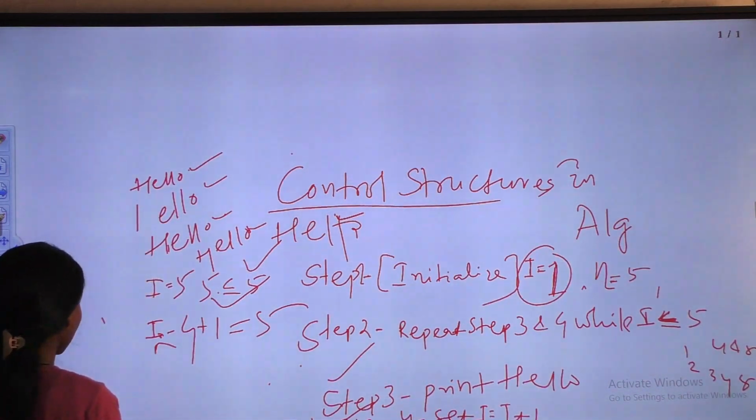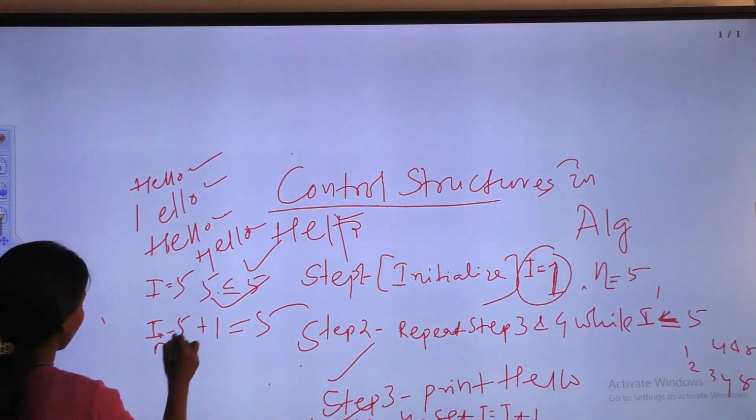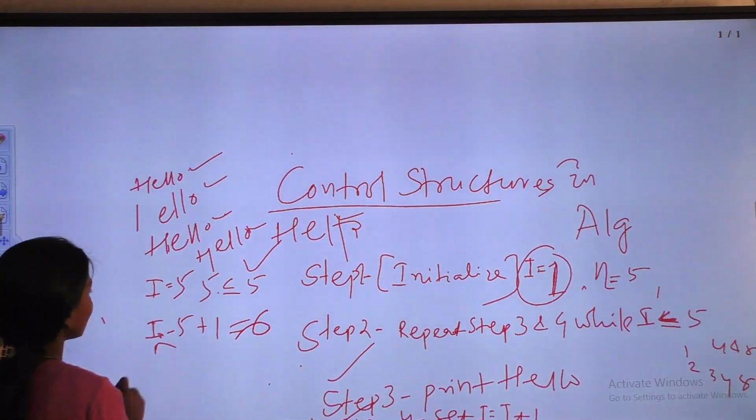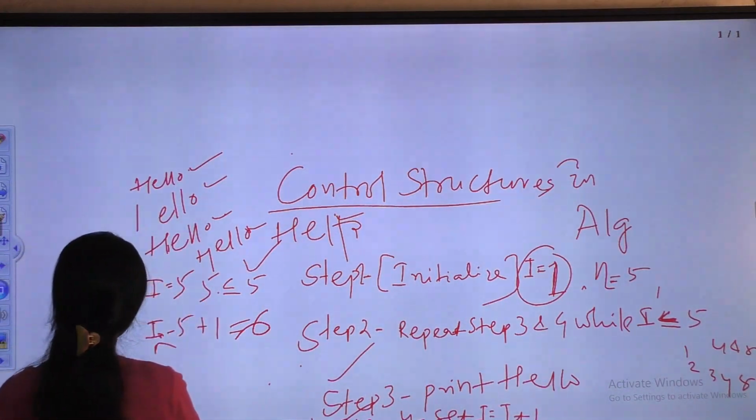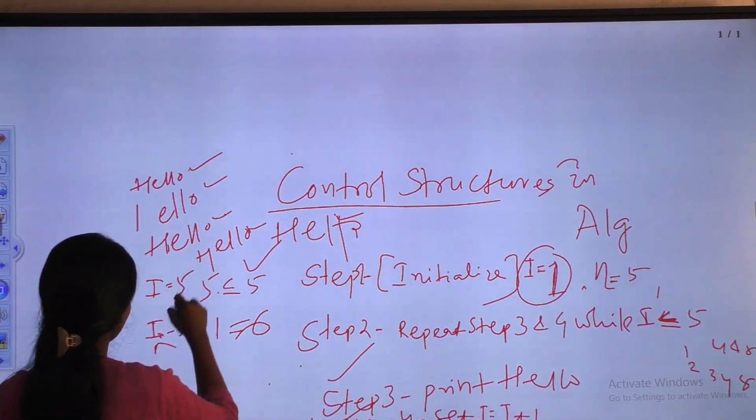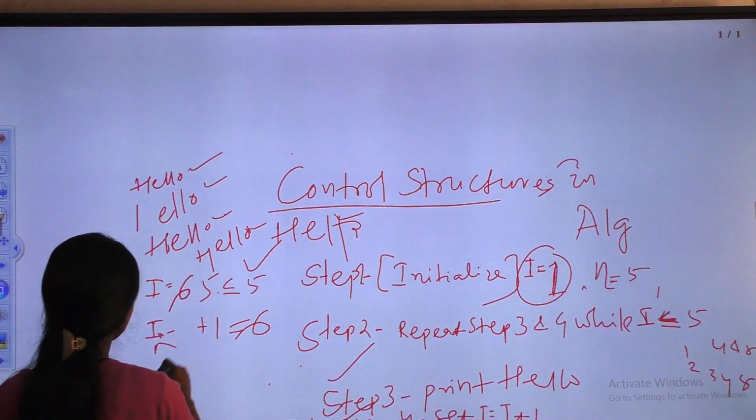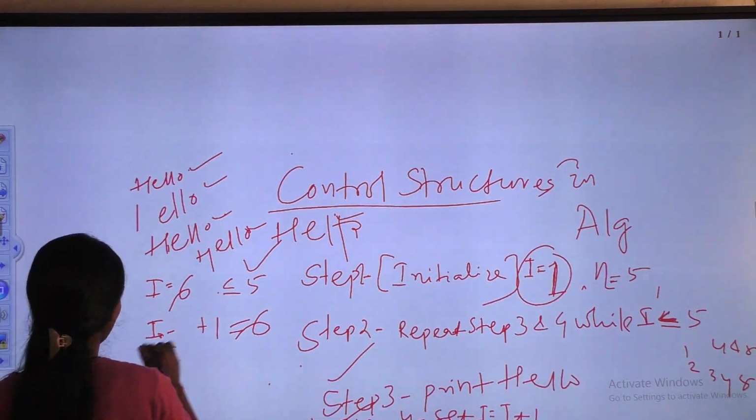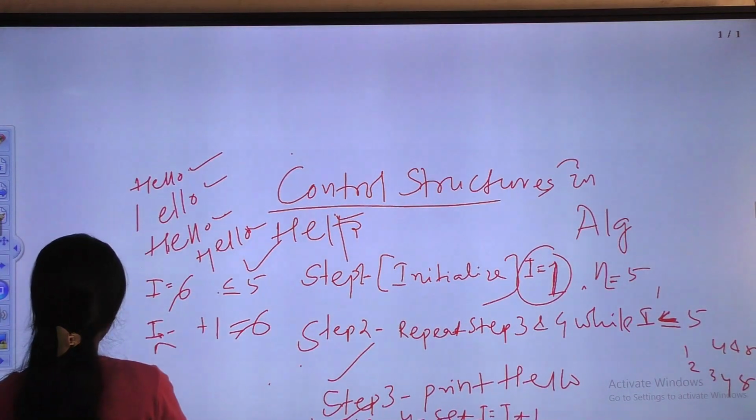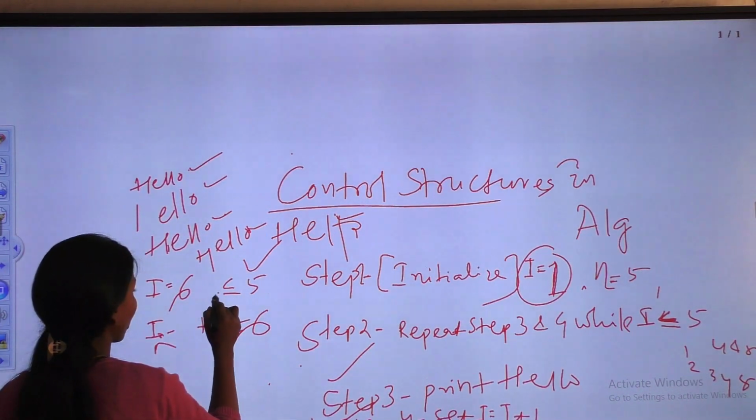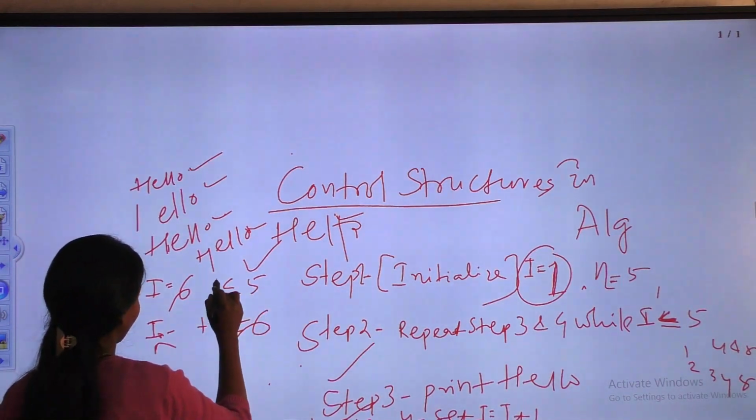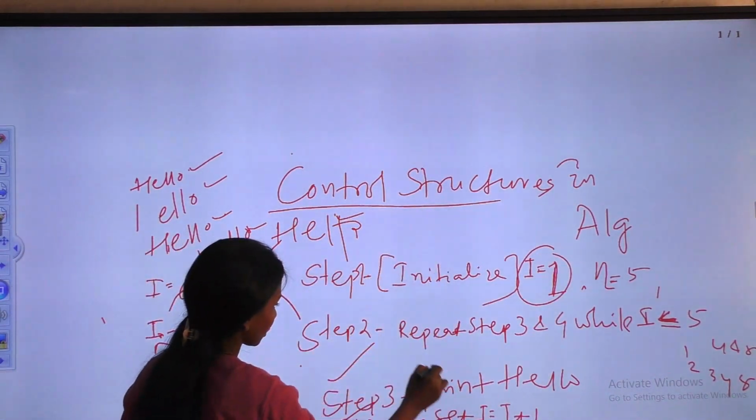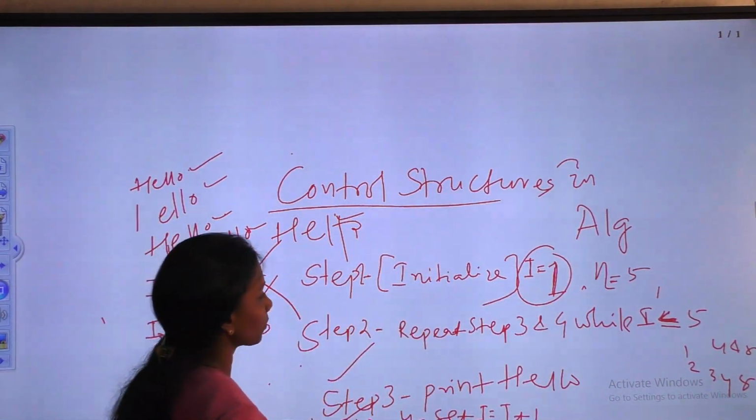Now the value of I is 5, so 5 plus 1 is equal to 6. Now 6 less than or equal to 5? No. 6 is neither less than 5 nor equal to 5. So the condition failed. It will not print hello again, so it goes out from the loop.